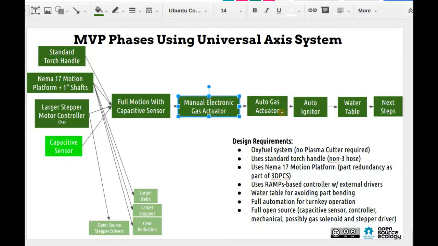Okay, but after we do this manual thing, we can do auto gas actuation, and that's more advanced. We don't have to worry about that, but definitely down the road we want to have a full working system where you have auto gas actuation, auto ignition, and a water table.